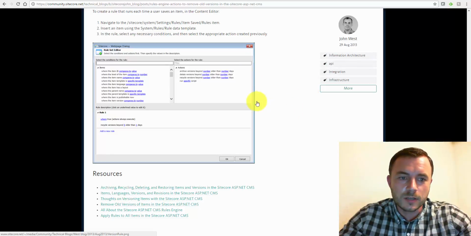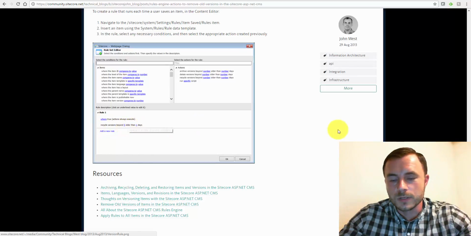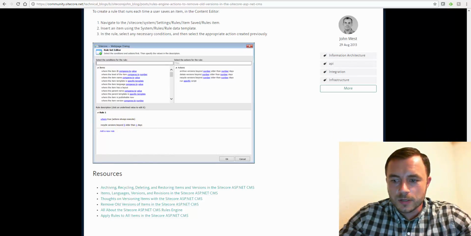As you can see, we can create a rule where, in this example, we're setting the condition to true. So the rule always runs and it always applies to us when we're dealing with items. And what we're saying here is: recycle versions beyond 5 older than 1 day. So this is a great article.